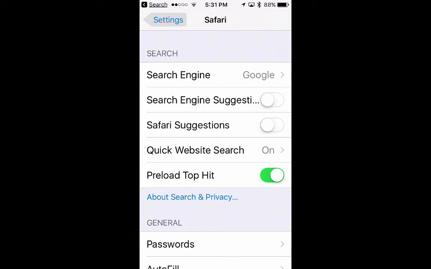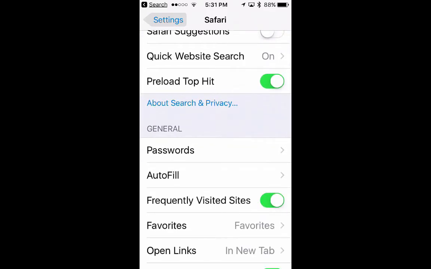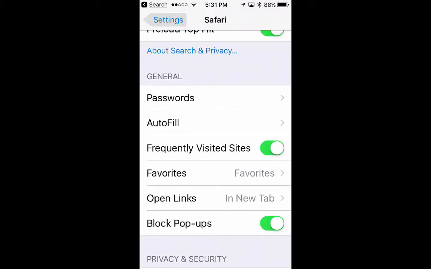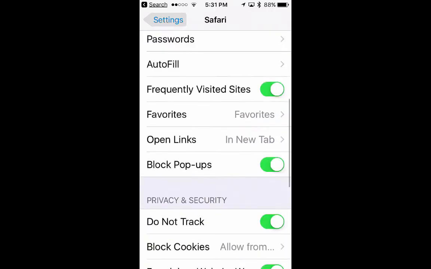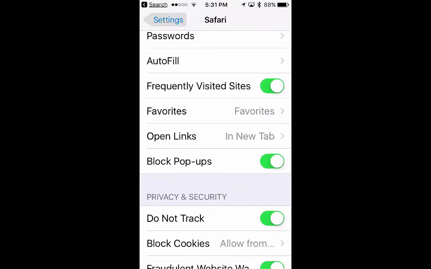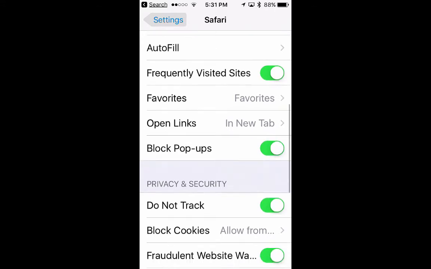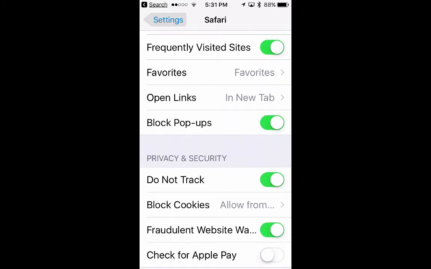Same thing with Safari suggestions, I usually leave those off. Now quick website search, that's fine, that's on. Preload my top hits, again, I'm okay with that. You might be surprised all the passwords that are being stored on here. Frequently visited sites, so it'll keep track of those. You can have your favorites. I definitely recommend blocking pop-ups, which you can see right here. So that should be on. And also Do Not Track, so that way you're telling them don't track me online.